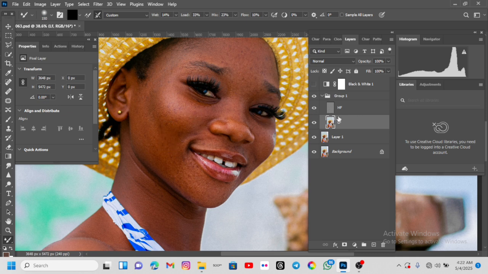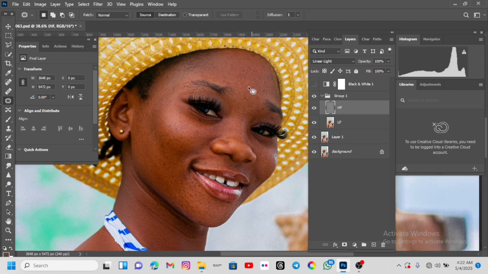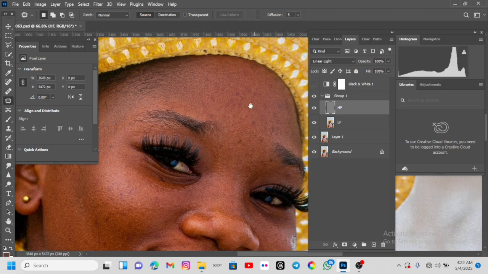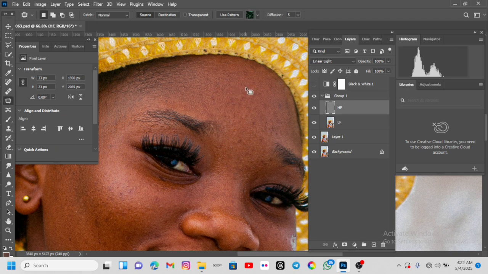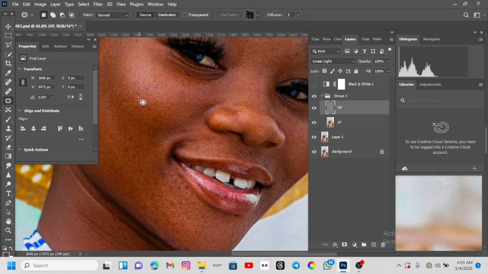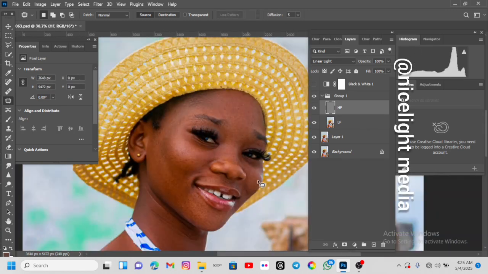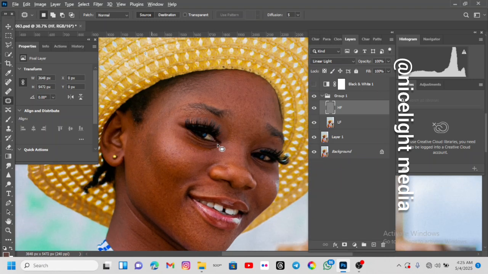You click your high frequency layer, then you pick your patch tool. The places where you see the color is not blended, you can adjust them by doing it this way, like this. So you do it carefully. Also when you are doing yours, do it carefully. So now we are done with this. You can see the before and after.